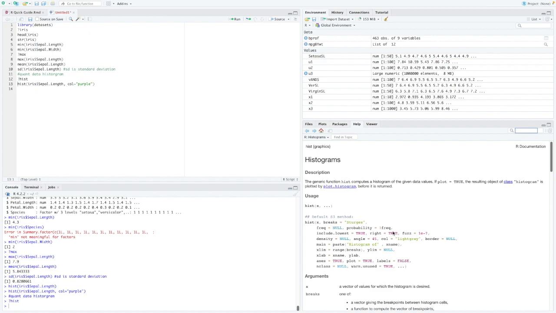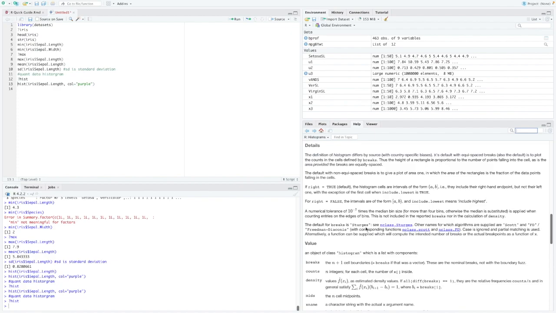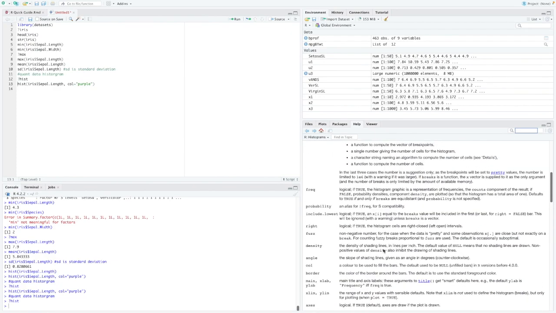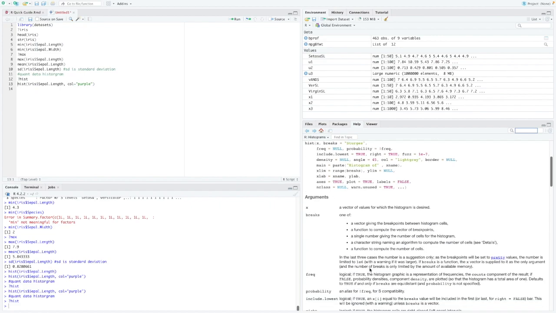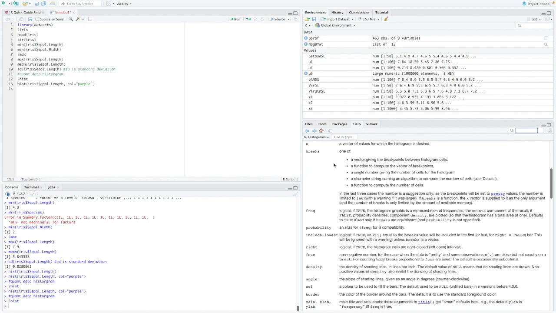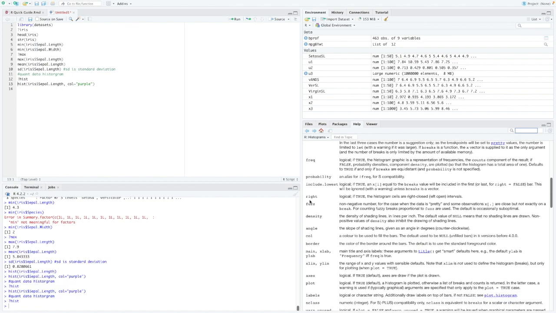Probability is not, it's a frequency distribution. If you look at our data set, that's a frequency distribution, but I could change it to a probability distribution by writing probability equals true. There's all these different things we can pipe in. So frequency, if it's true, it's a frequency distribution. Otherwise, it's a probability distribution.